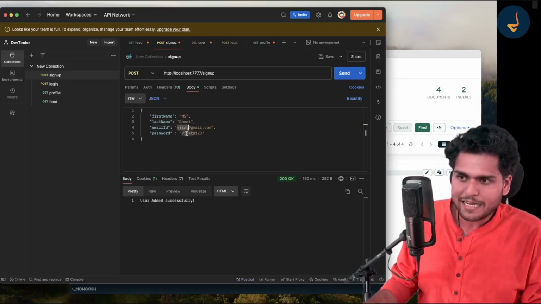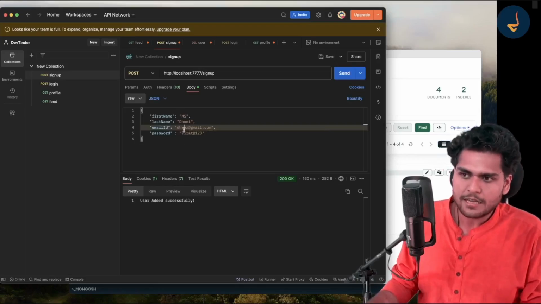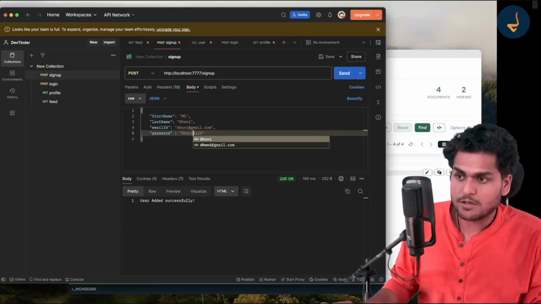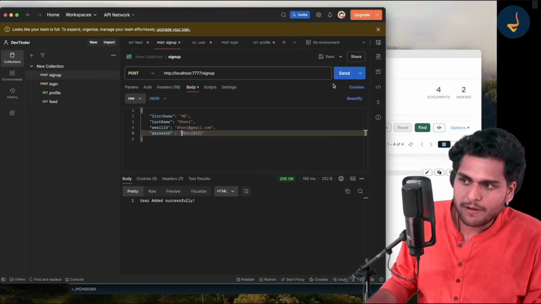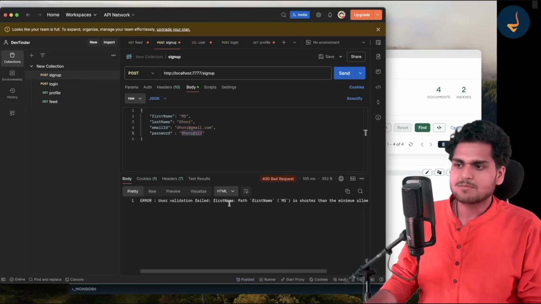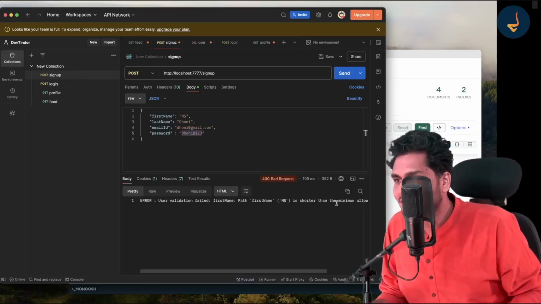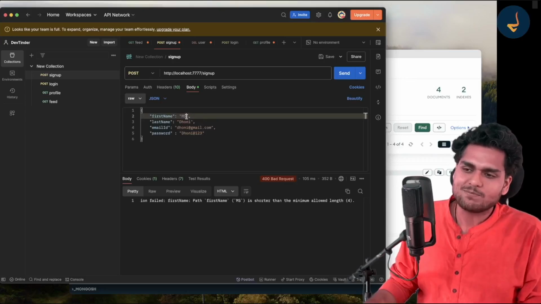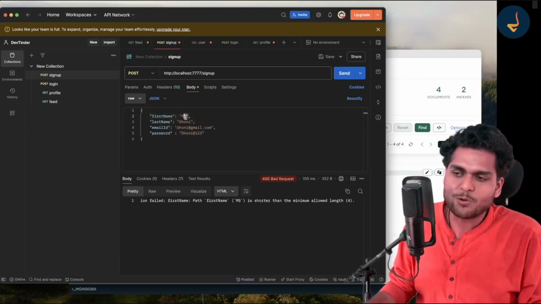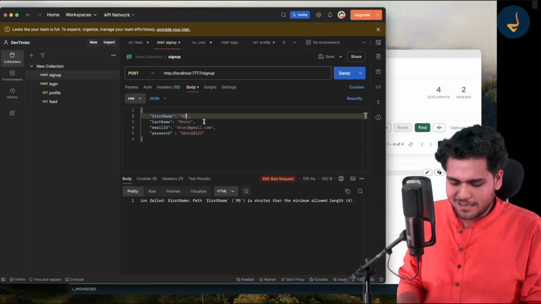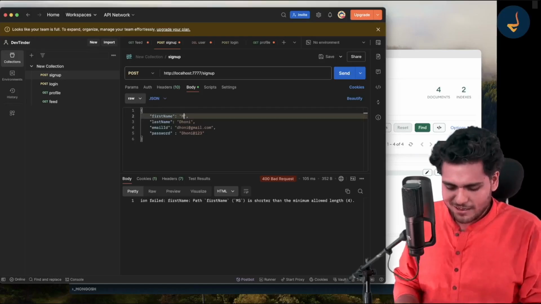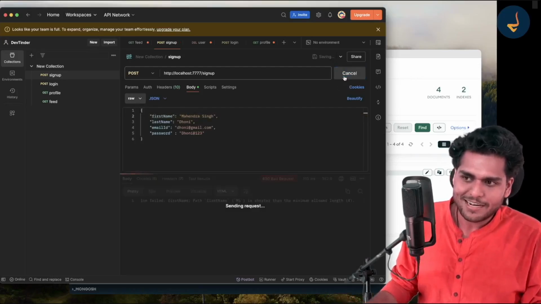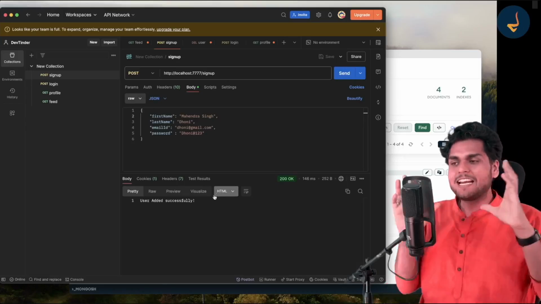Okay, and then I can say Dhoni, DHONI, sorry, typo, right? At the rate 123. If I hit send, okay, failed. Why? MS is shorter than the minimum allowed length of 4. I have kept the validation that the minimum length of first name should be 4, and it has bitten me, right? Mahendra Singh Dhoni. Okay, let's write the full name. Mahendra Singh Dhoni. Okay, send. User added successfully. So my sign up API is working perfectly fine.